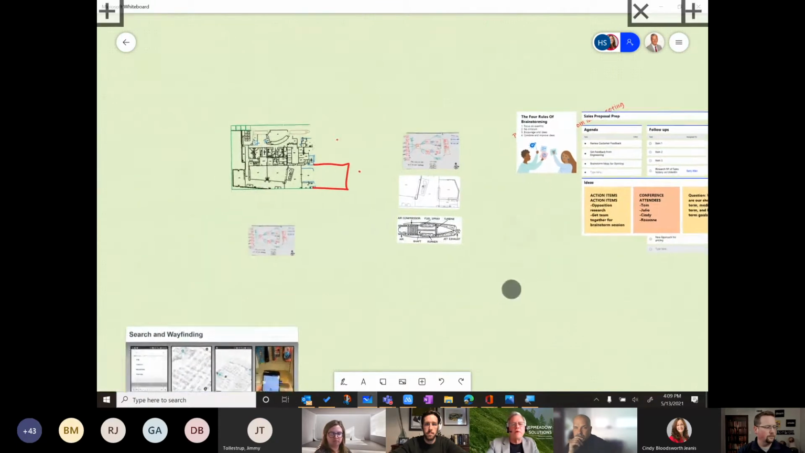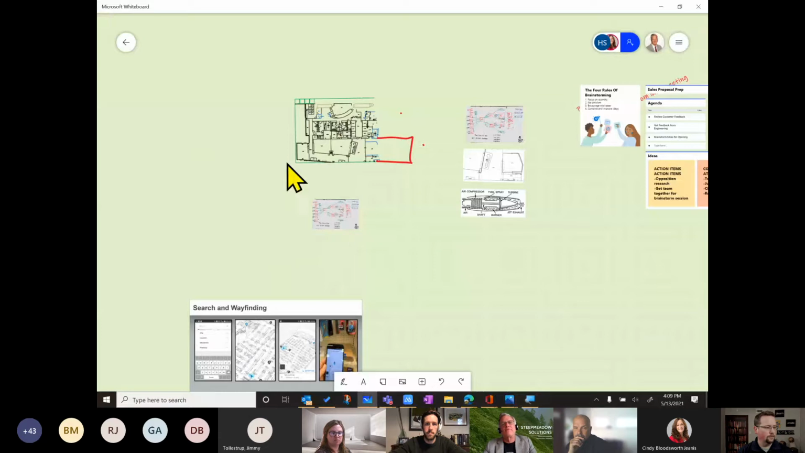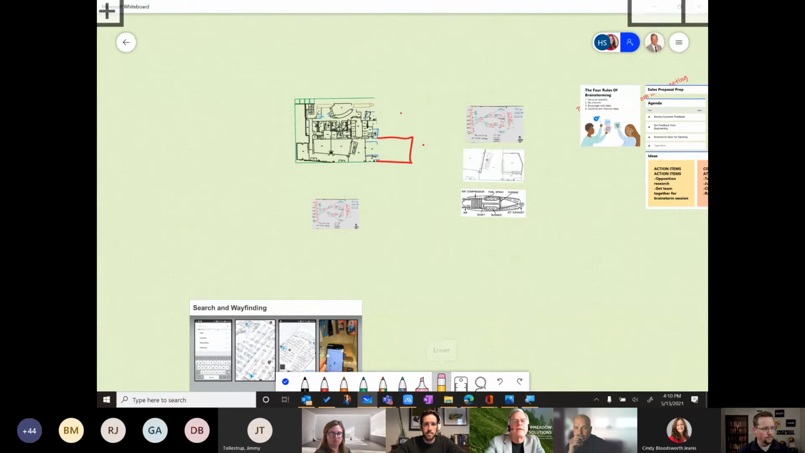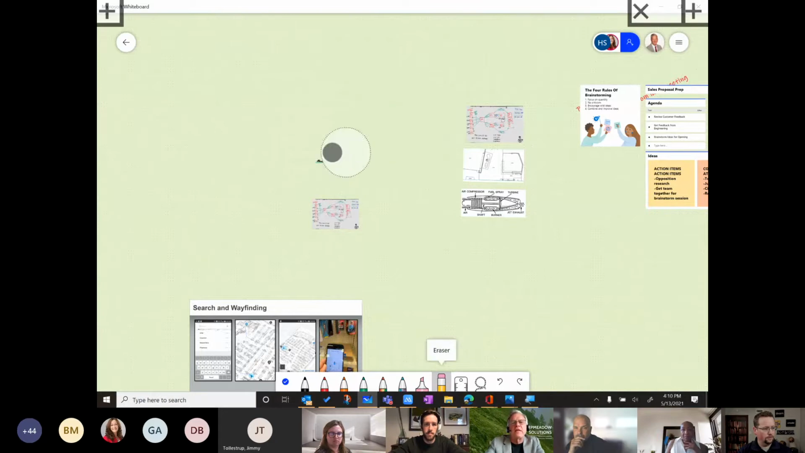Now, I'm going to move the whiteboard over and show a couple of other things. First of all, I'm going to go down to the bottom and pick the eraser. I'm going to erase a couple of things just to clean things up. So I've got a touch screen. You don't have to have a touch screen.